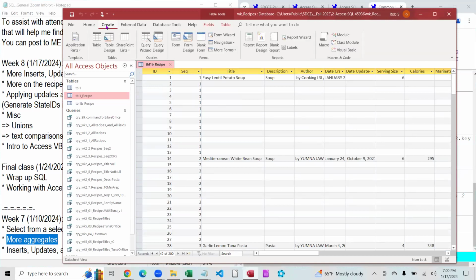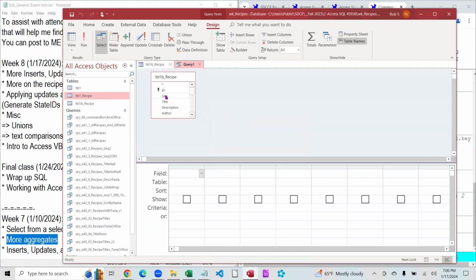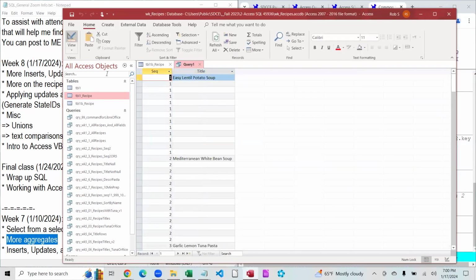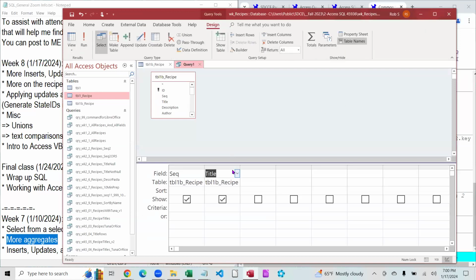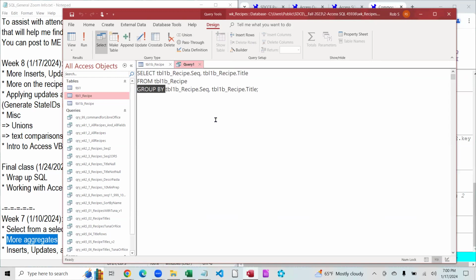Let's quickly create a query. In design view, we'll use this table. Show me the sequence, and also the title. When I view, I see all of the ones for 1, all the 2s, all the way down. That doesn't really tell me how many there are. So what I need to do is turn this into a totaling query, at which point I've converted it into a group by. The group by is just taking things and grouping them together.